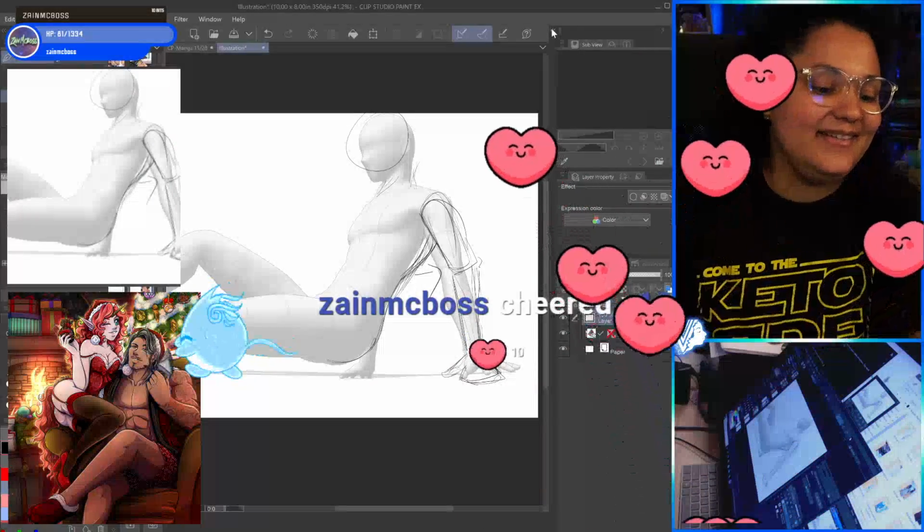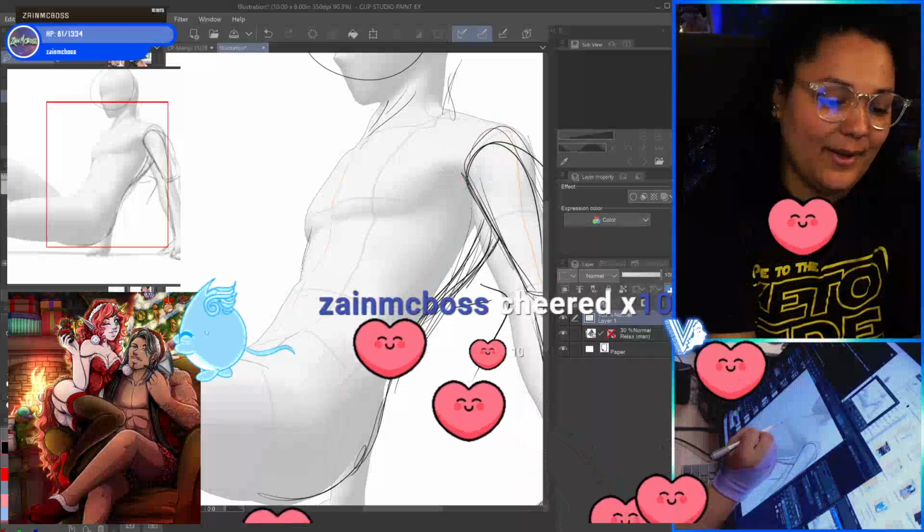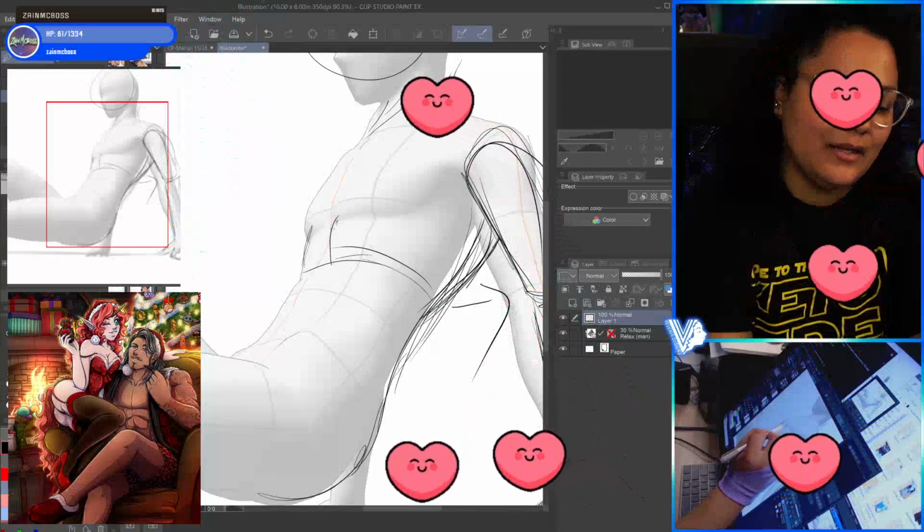Give him abs too. Yeah, if you wanted to give him abs, again, you have to find out the structure of a body.